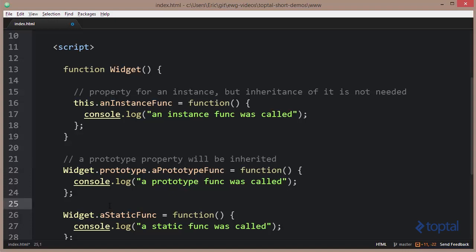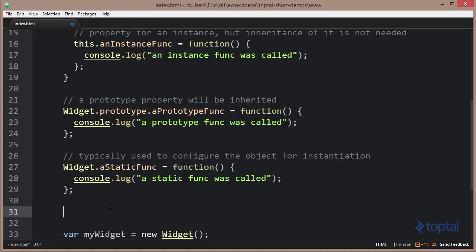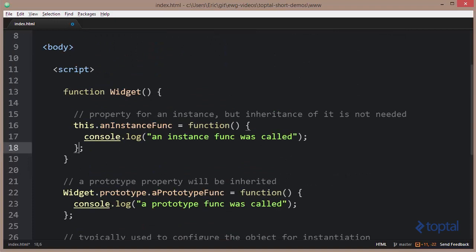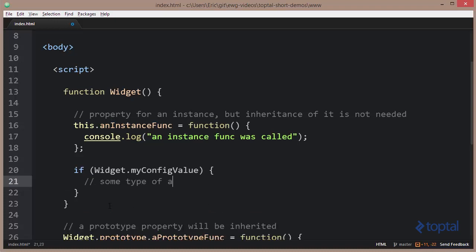And then finally, we have our static function. Typically, these are used to configure the object for instantiation. So perhaps a good example would be an actual variable property as opposed to a function property. We could do widget dot my config value. We could just set it equal to true just to demonstrate this. And then we could come up here, copy that, and come into here and check to see if this is set to true, and then we could perform some type of additional configuration based upon the setting of that property on the actual widget function object.